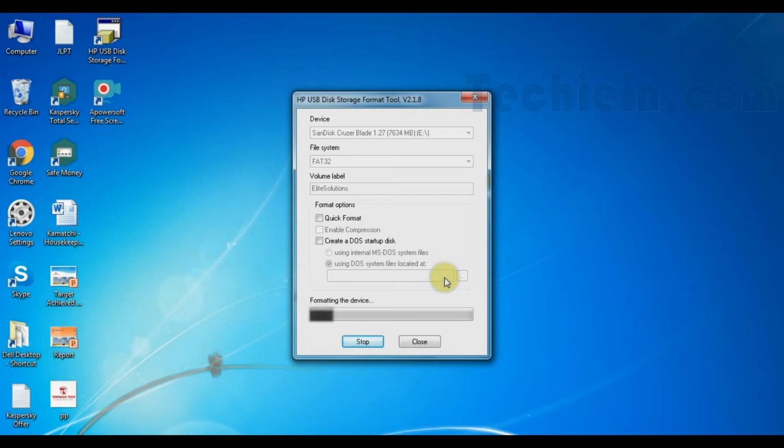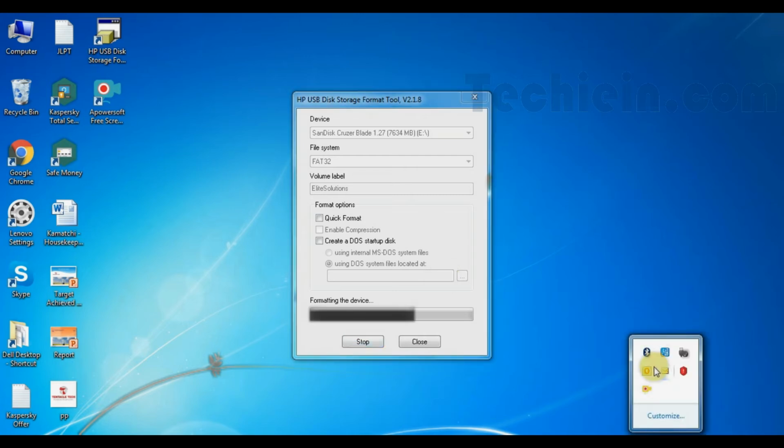Some other methods are also there, like the CMD method. Many of them are not aware of the CMD tool, so this is the best, simple method for all. The process will get boring, so I skip the video.